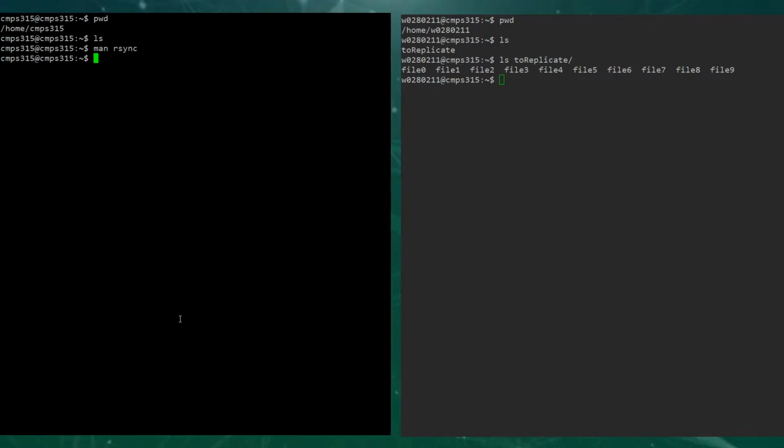So rsync, our options, and then our source and our destination. Where do we want the files from? Where do we want them to go to? So rsync, and then we have our options, a and v. And we also have to do a -e, right? Because we have to specify the SSH port as 4422.